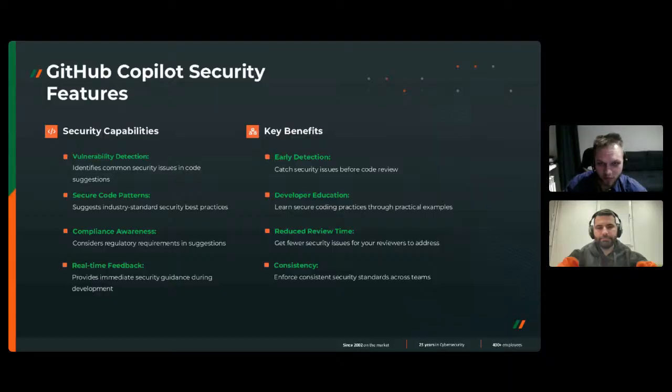It's trained on billions of lines of code, including secure coding patterns and common vulnerability fixes. When you're writing authentication code, for example, it suggests specific secure libraries instead of plain text passwords. When you're building SQL queries, it recommends parameterized queries instead of string concatenation. When you're handling user input, it suggests validation and sanitization.